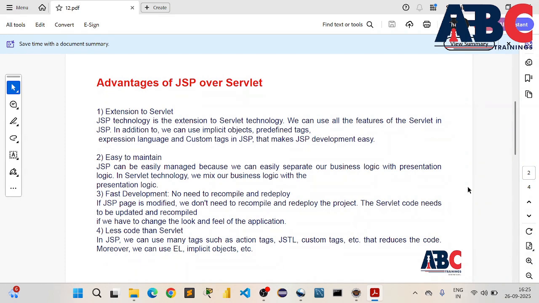Next, easy to maintain. In servlet, HTML design and Java code are mixed together. In JSP, we separate the code, so it is cleaner and easier to manage the HTML page and also the Java code.